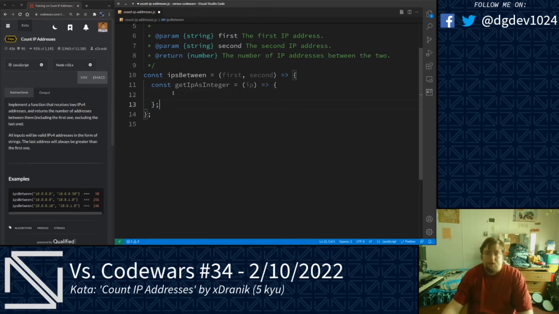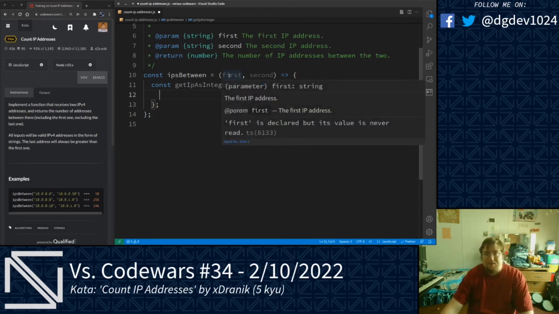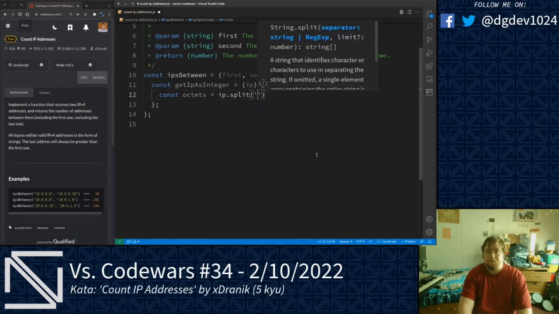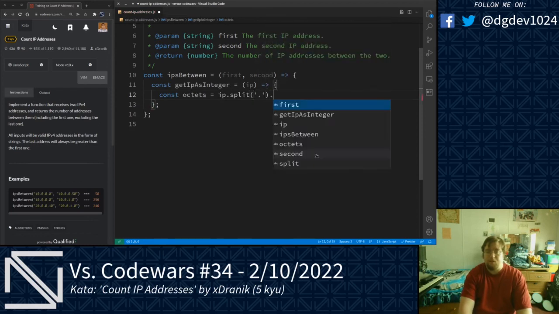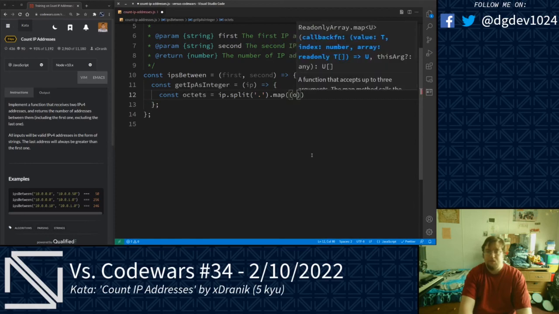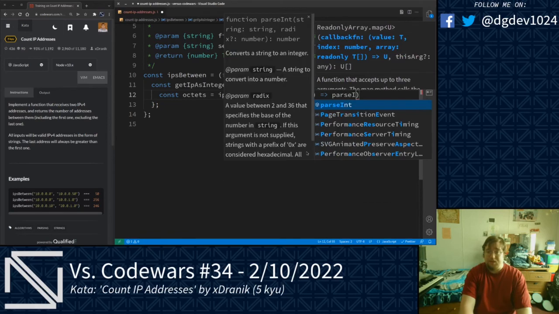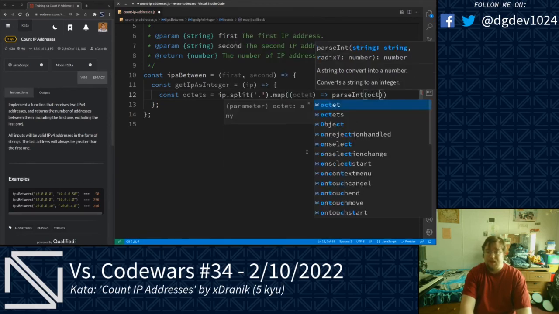Alright, first we need to go ahead and take that IP address and split it into its individual octets with a period separator here. So const octets equals IP.split with a period separator, and then we are going to parse those as integers here. Do that as such. Parse int octet.